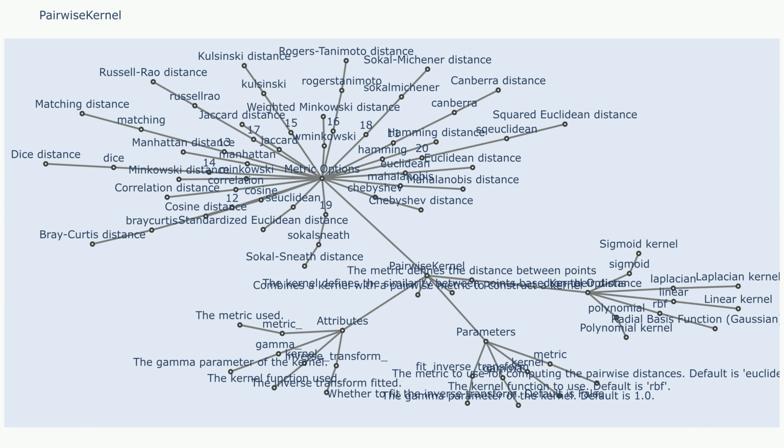y_pred = gpr.predict(X_test). This example demonstrates how to combine the Euclidean distance with the RBF kernel. You can readily customize the metric and kernel parameters to achieve the desired behavior.